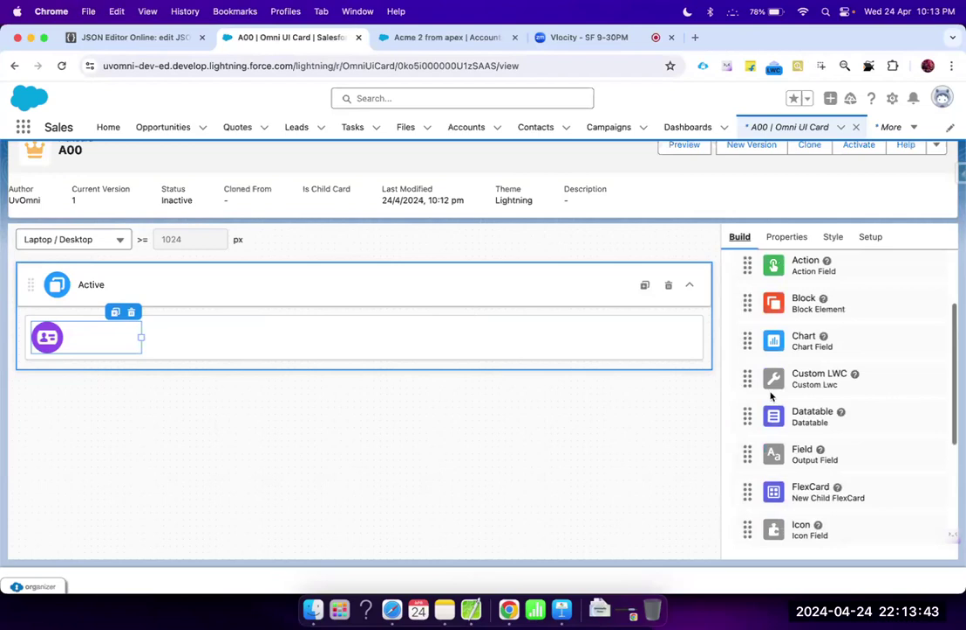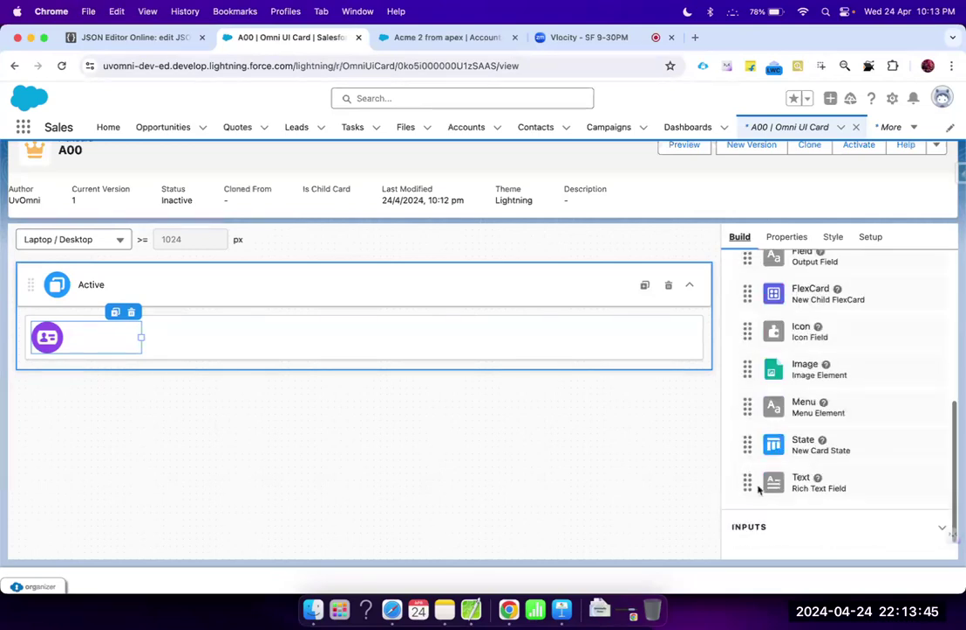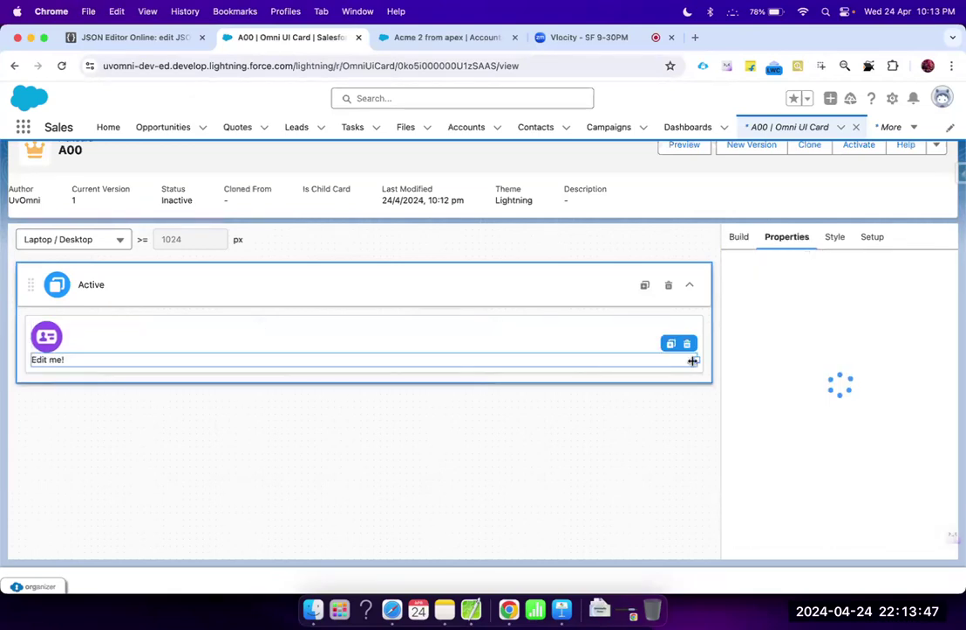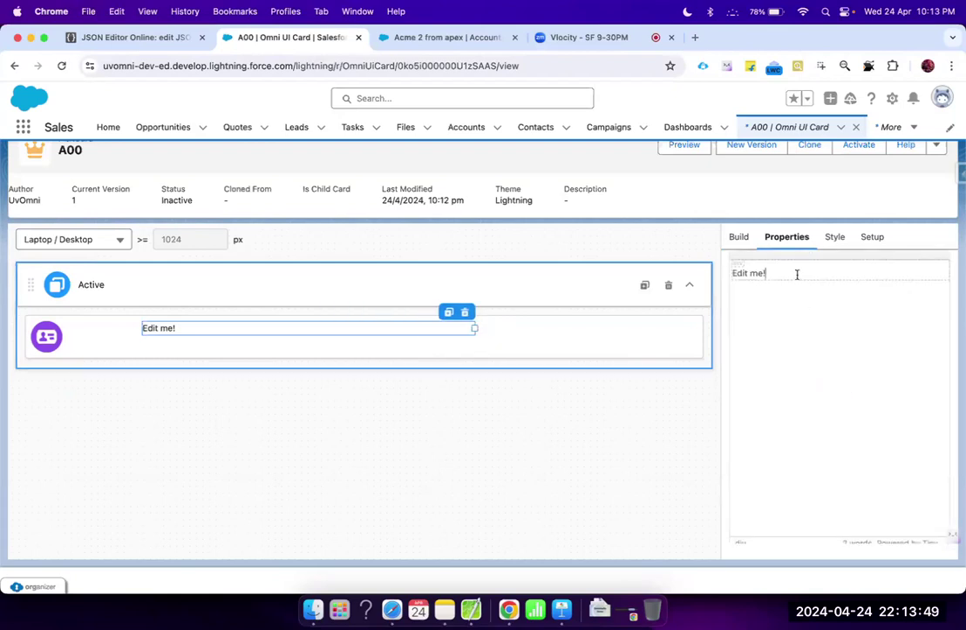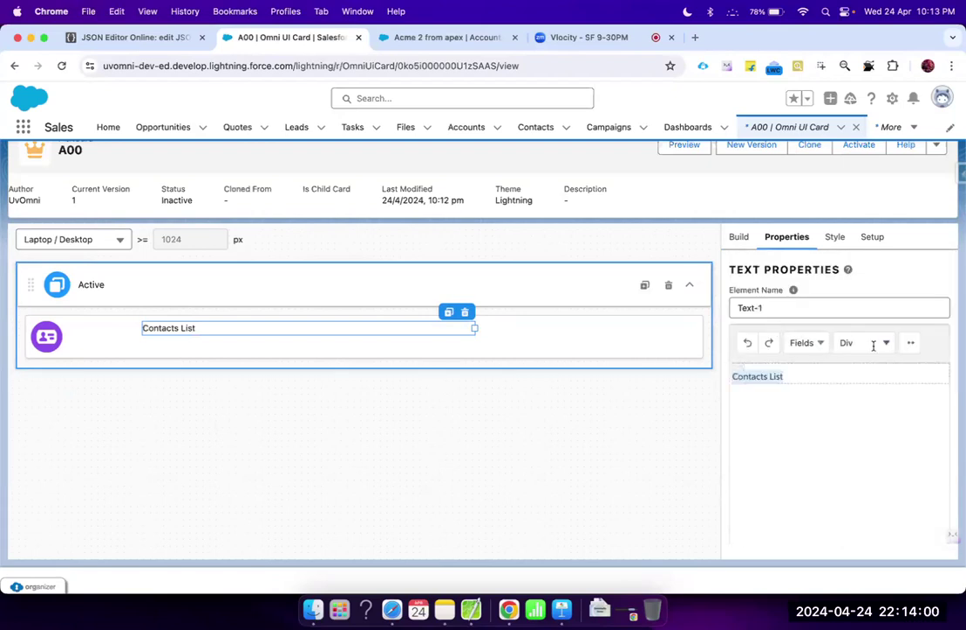You can select field, or you can select rich text also. Anything will work. That we will be seeing in detail later. Let's say contacts list. Okay, I want to make it a little bolder, I want to make the size a little bigger. That also I can do.